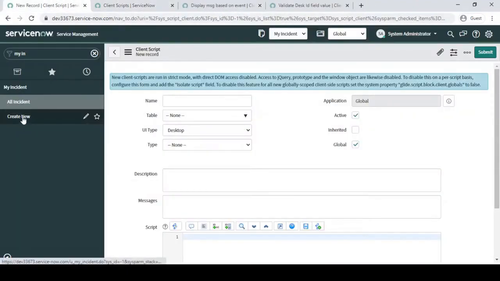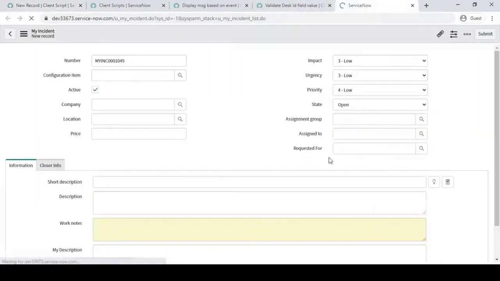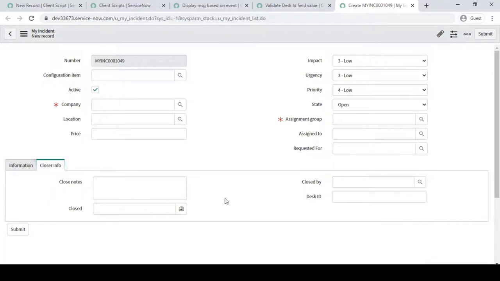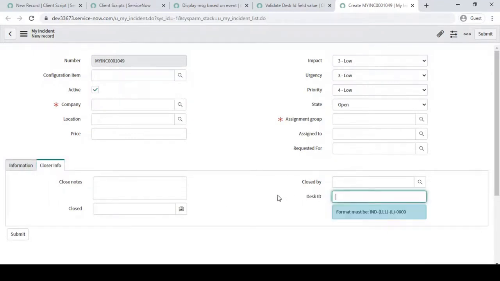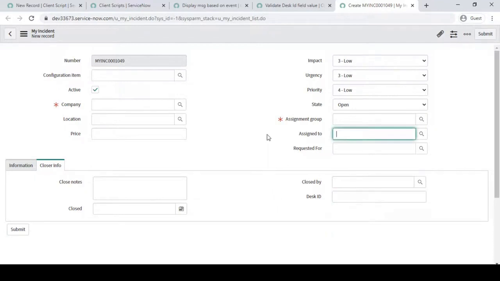And now let me open the form. So here is our form. Guys, I have already created one field called desk id, as you can see here. Right here we can see we have already created the field called desk id.